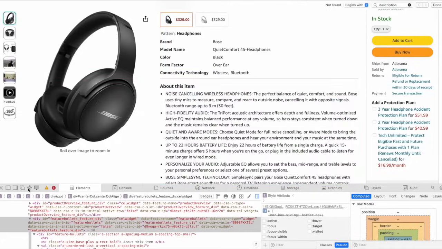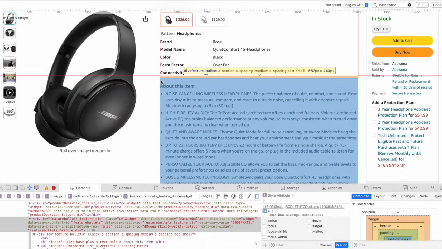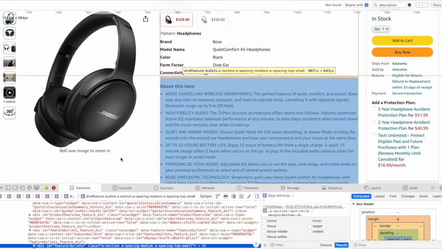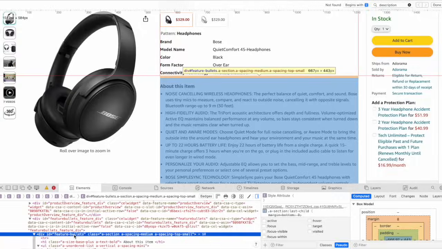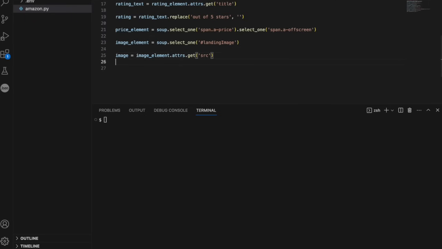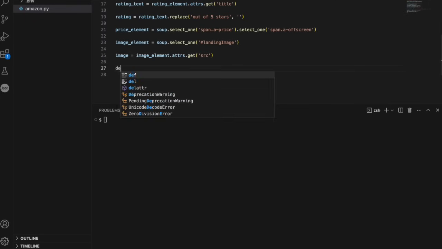The next step in scraping Amazon product information is scraping the product description. The methodology remains the same. Create a CSS selector and use the select_one method. The CSS selector for the description is as follows. It means that we can extract the element as follows.